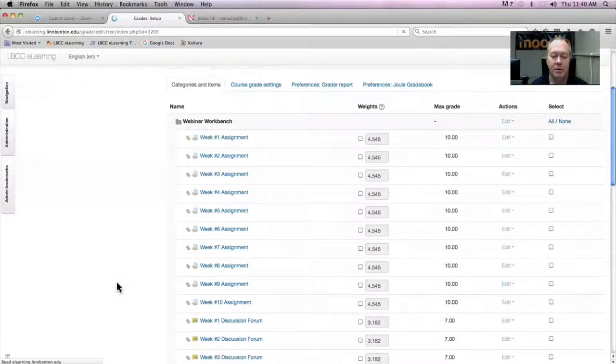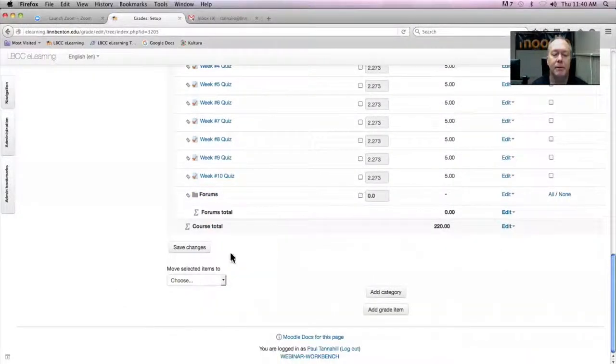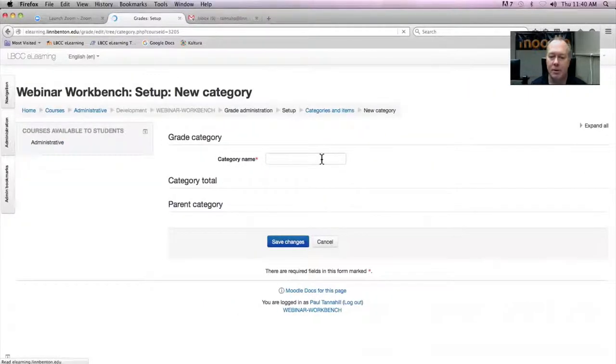So it should come in at the bottom of the view here. There we go, Forums. Let's make another one for Assignments. Same straightforward process. Click that Add Category button, and we'll just call it Assignments.